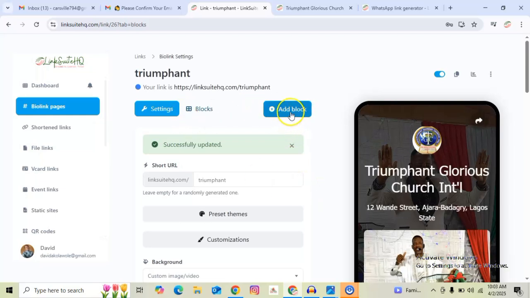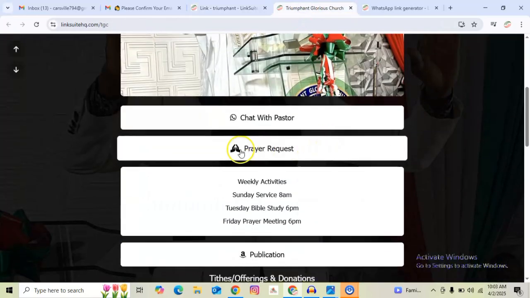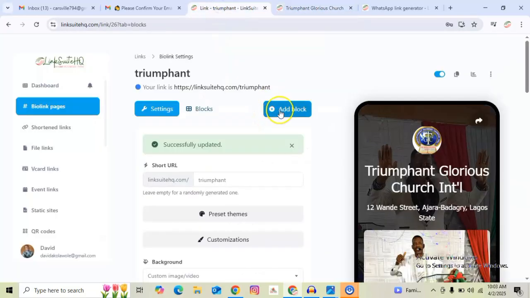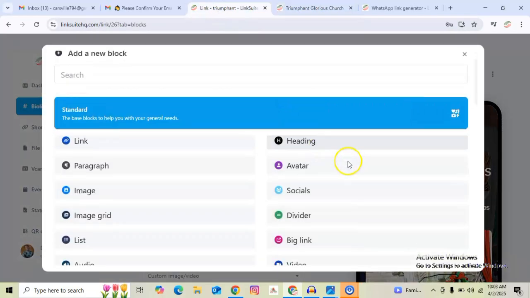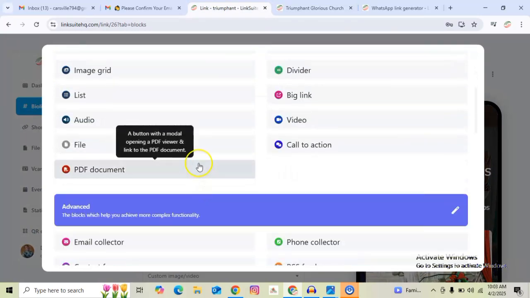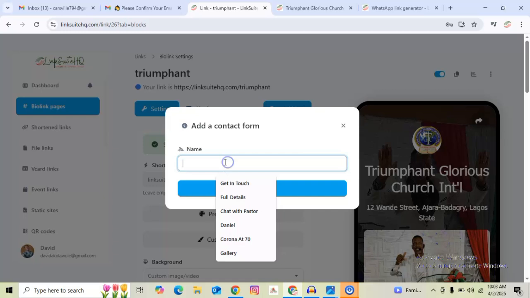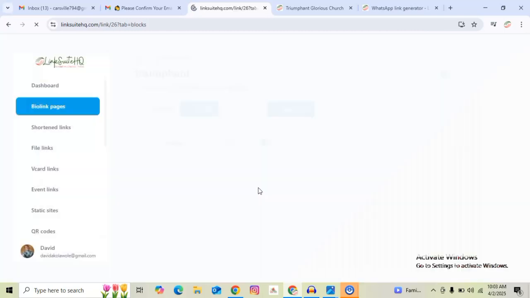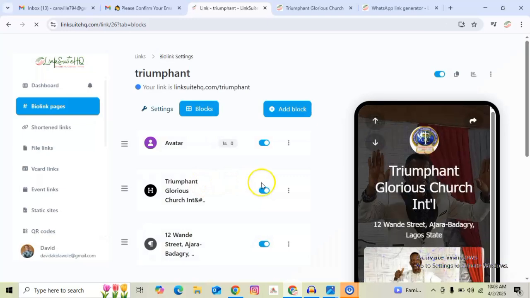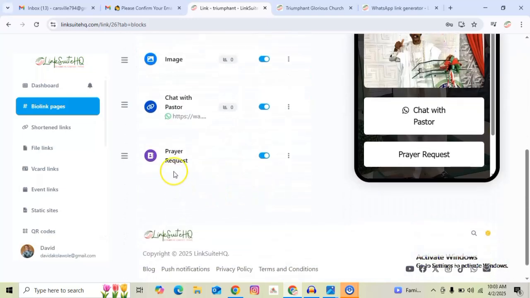Now, wow. Then the next thing is to add again. What do we have here again? The prayer requests. From the prayer request, just add block. What we have on this prayer request is that you are going to be adding a contact form named prayer request, so that someone can submit a prayer request that can be seen from your account. And this is it, prayer request.